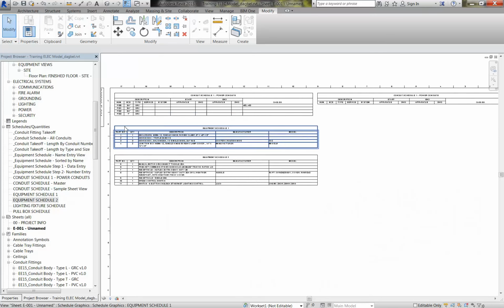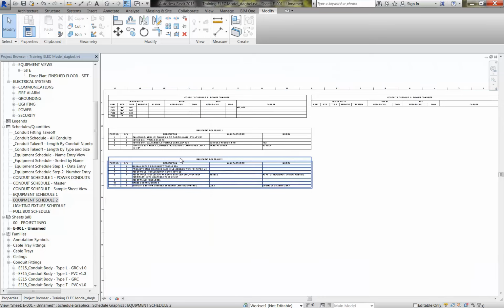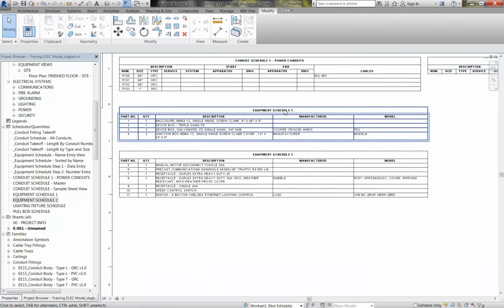You can of course extend these so that they take up 2 columns. They can take up the whole page. It's however you want to format this one. But that is the process of equipment scheduling.